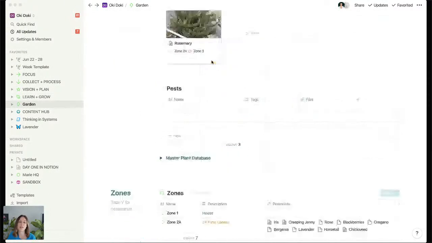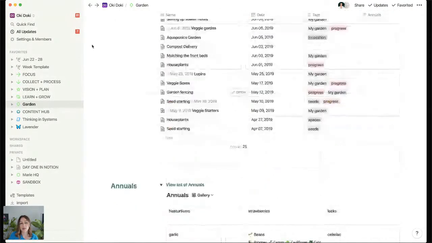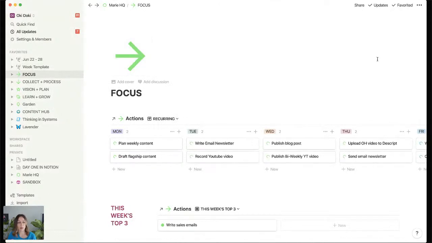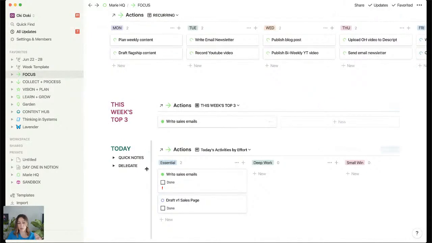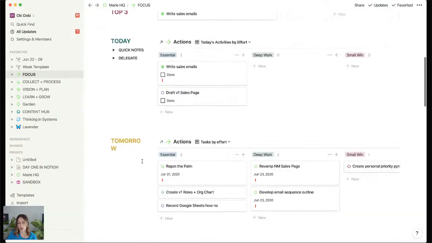So I like being able to see everything that I need in one page. A business example of that is focus. I want to see all my recurring tasks. I want to see this week's most important stuff. I want to be able to very rapidly delegate something to my assistant. I want to see what actions are tomorrow.